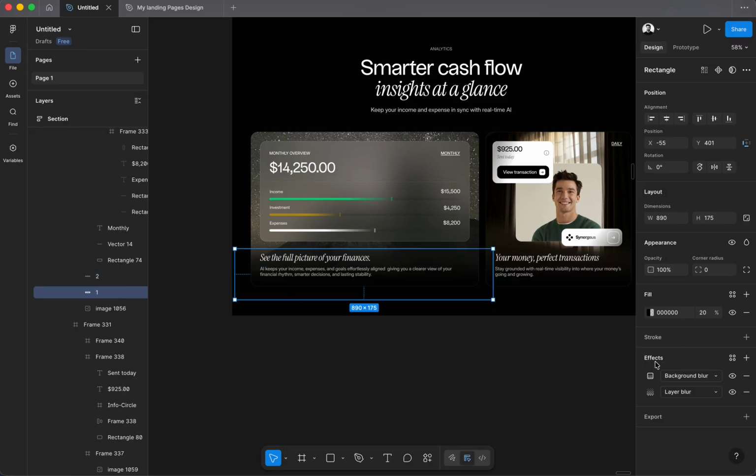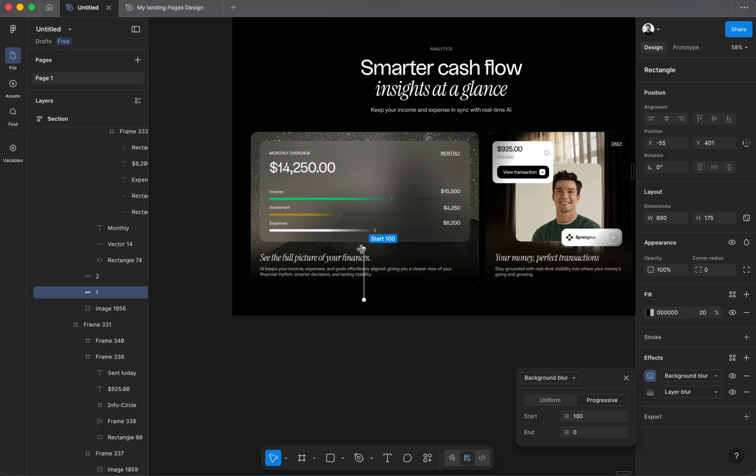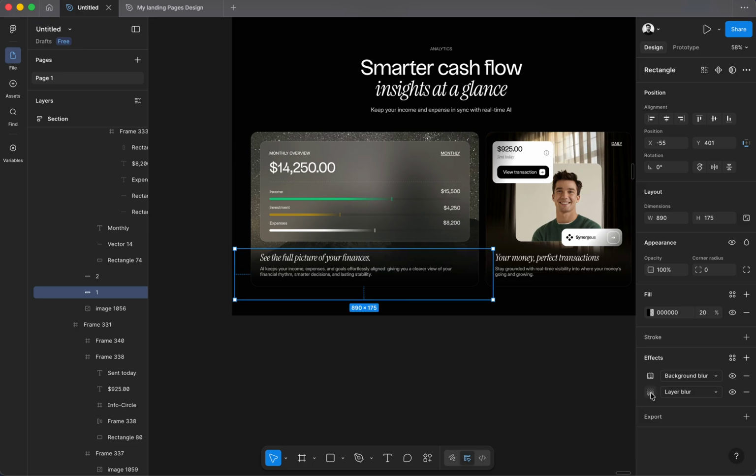Let me start from 1. You can see it has a 20. If I make the fill 0, you will notice it. Now let me show. It's a background blur. We have used a blur property for this one, and you can also see it's 100 from the top and 0 from the end. And we have a layer blur.